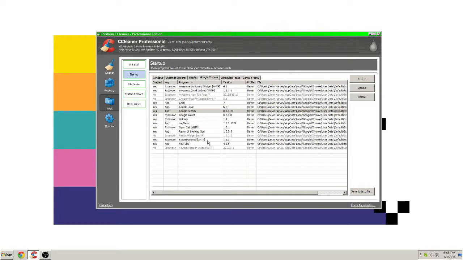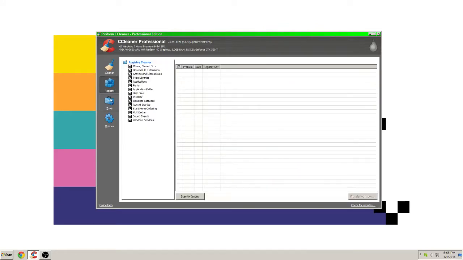So now after we've done all that, what we want to do is click on registry on the right hand bar. So now all we're going to do is make sure all of these things are checked, and we're going to hit scan for issues.